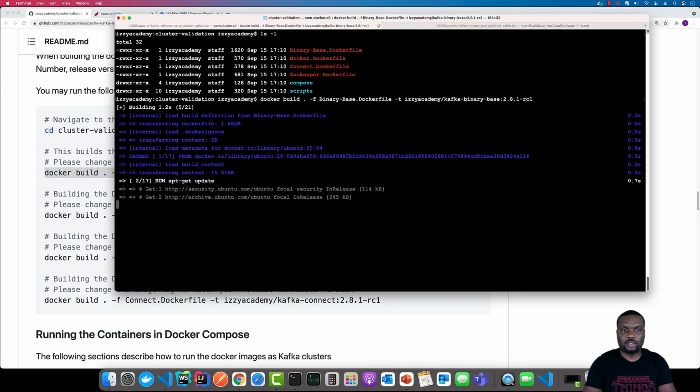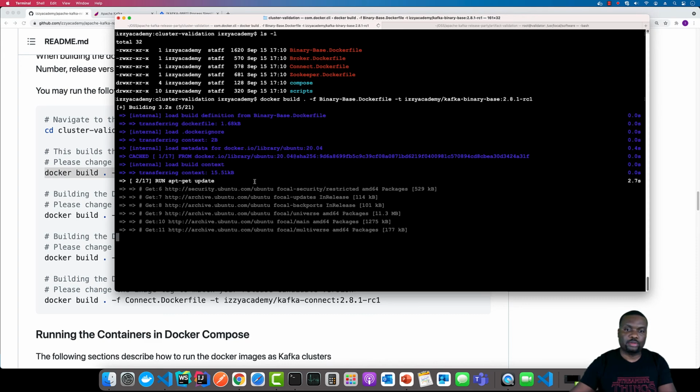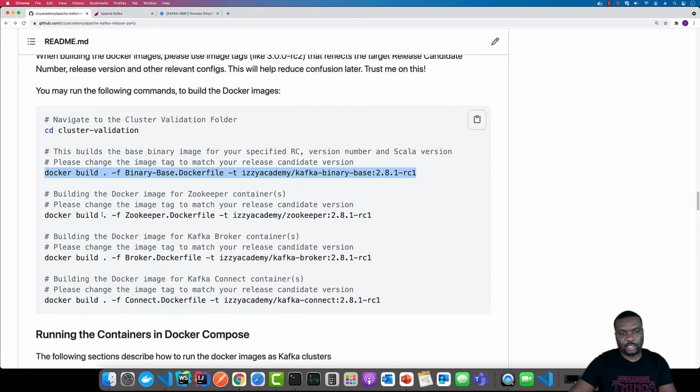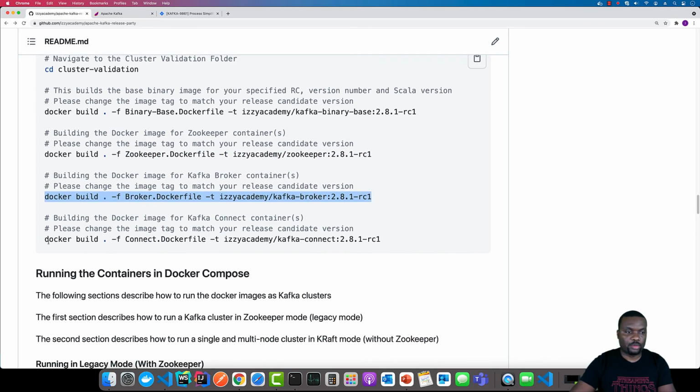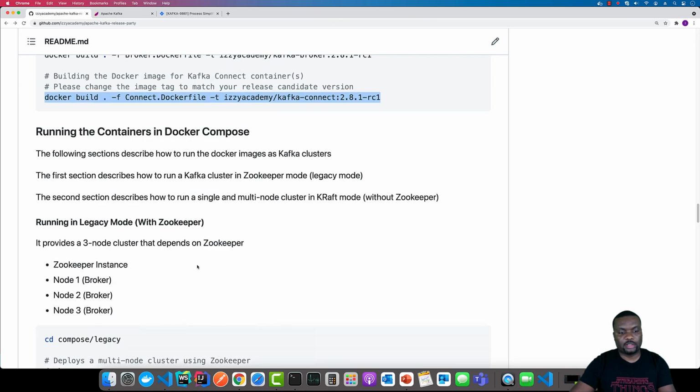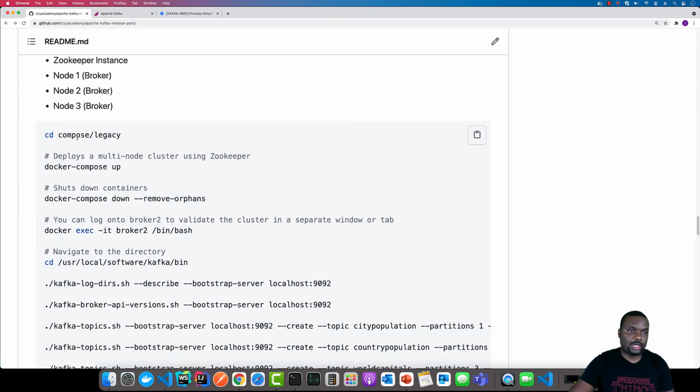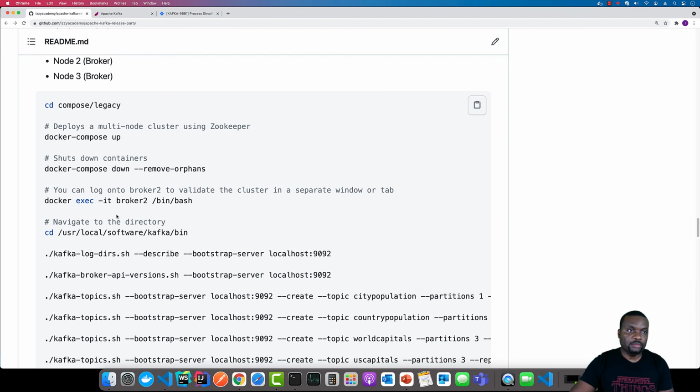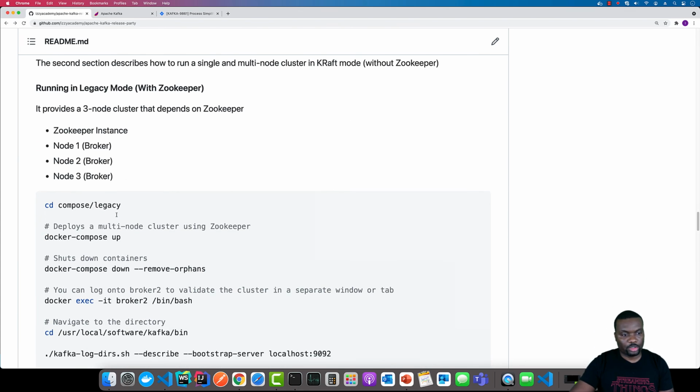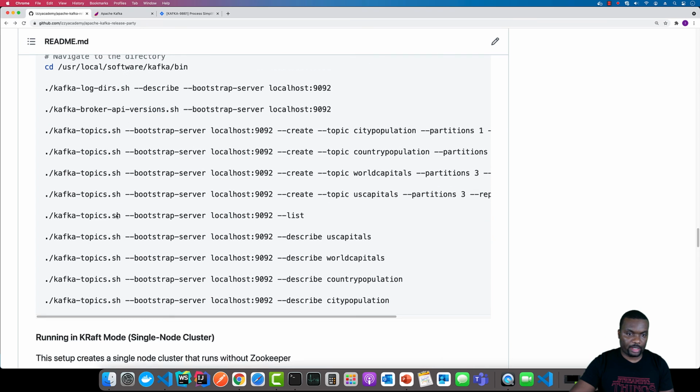We run this command, and this should build the base image. And then subsequently, we're going to build the zookeeper image. Then we're going to build the Kafka broker images. Then we're going to build the Kafka connect images. And then when that is done, we can navigate into the Docker Compose folders and run it in legacy mode using the steps that are outlined here.